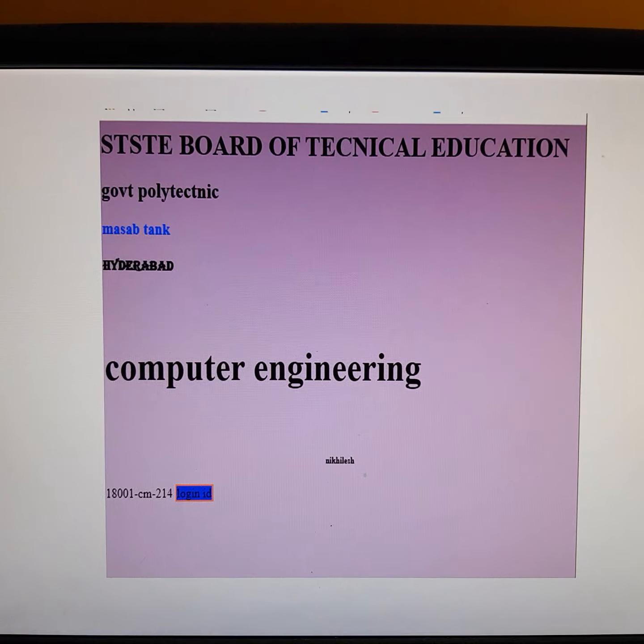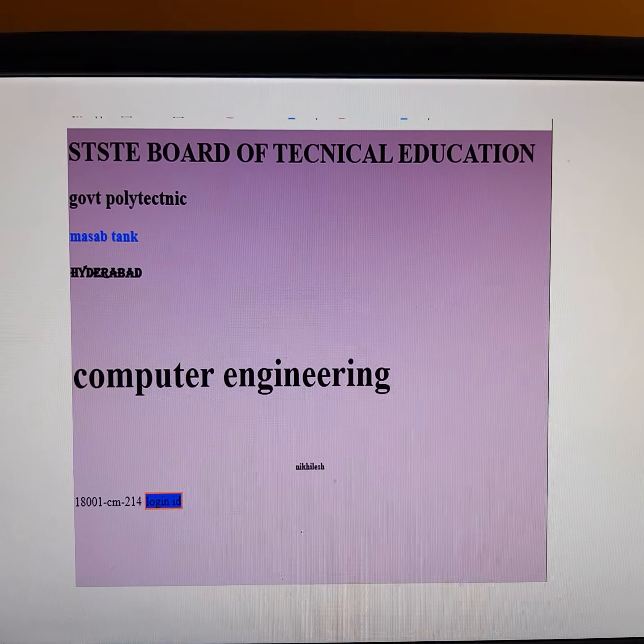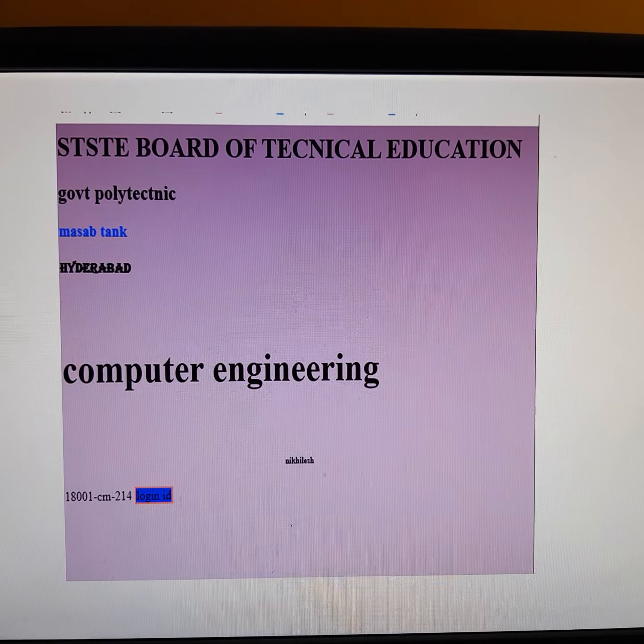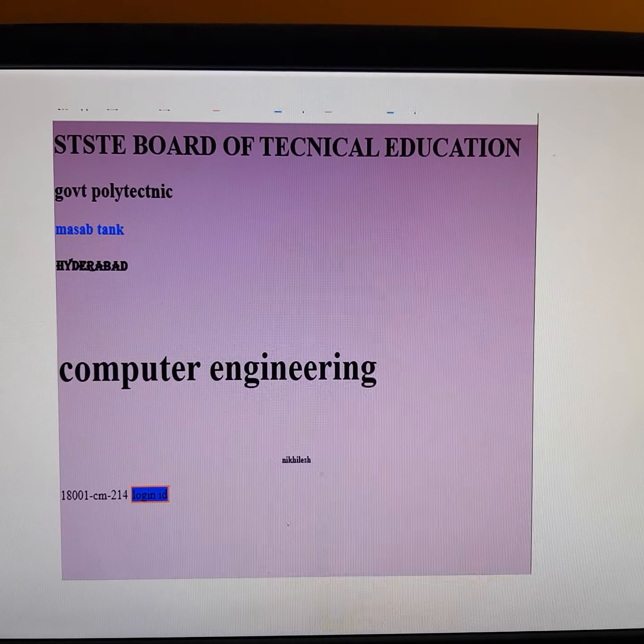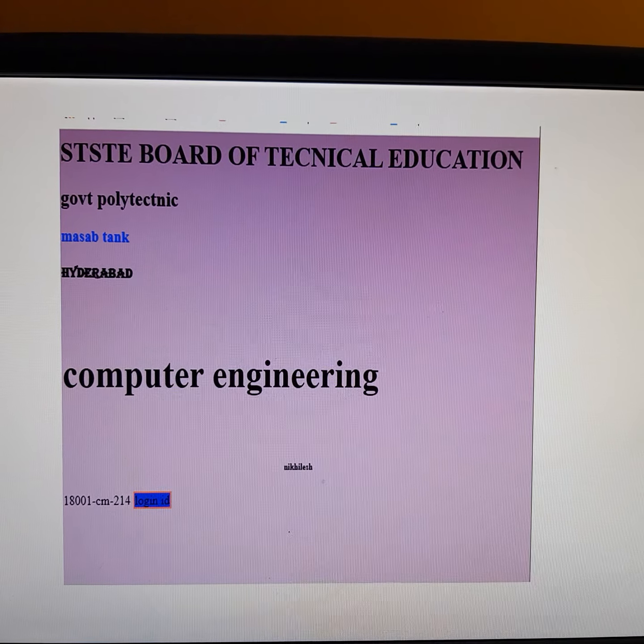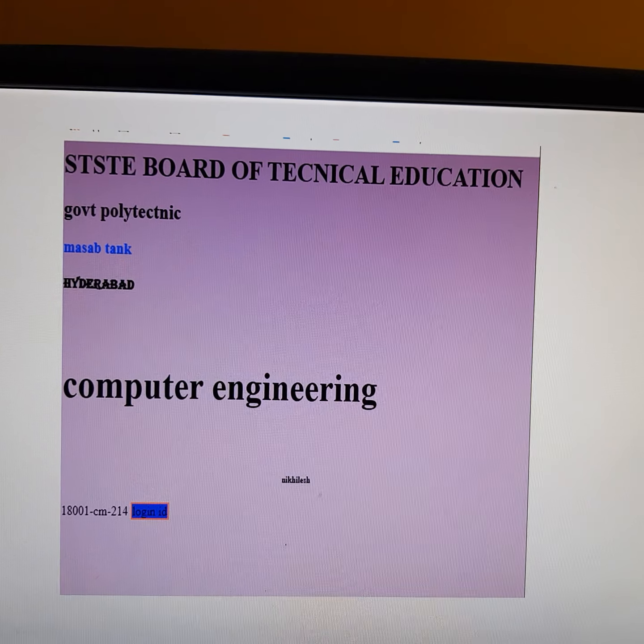If you see the output, so this is the background color of the page. Different colors I have used. So this is what I got.